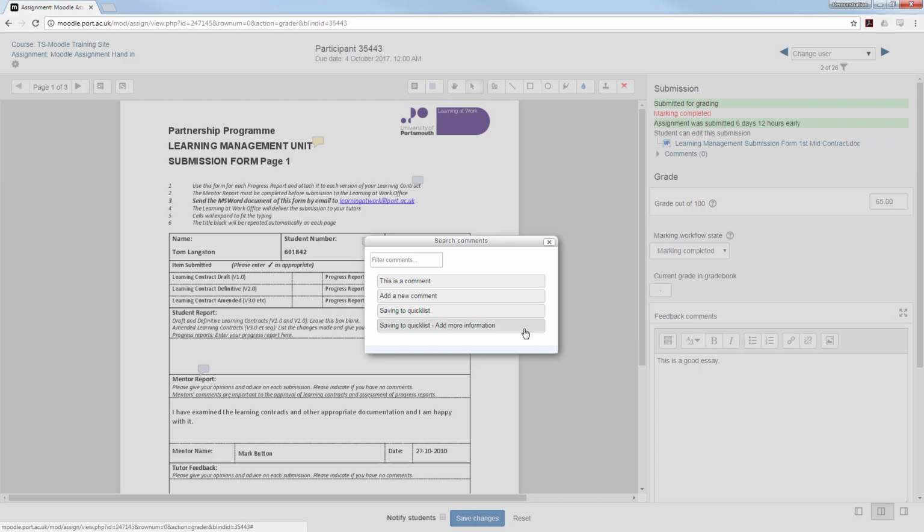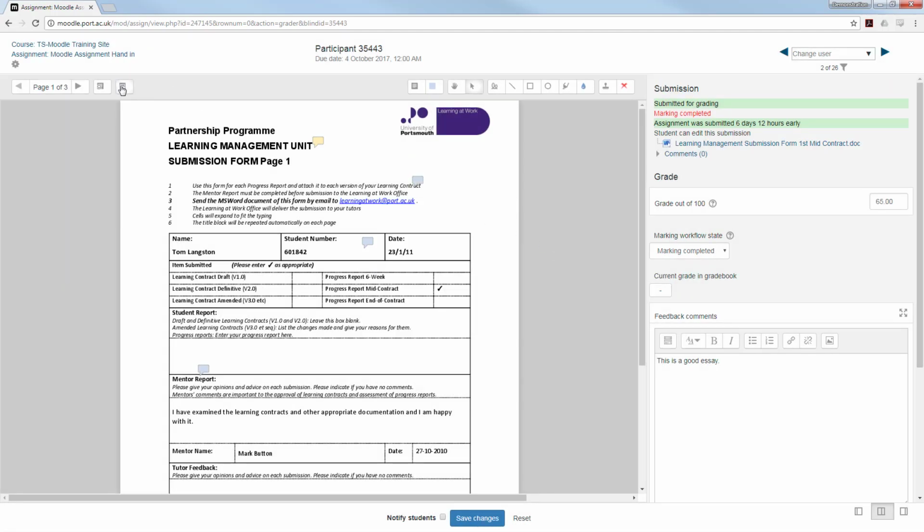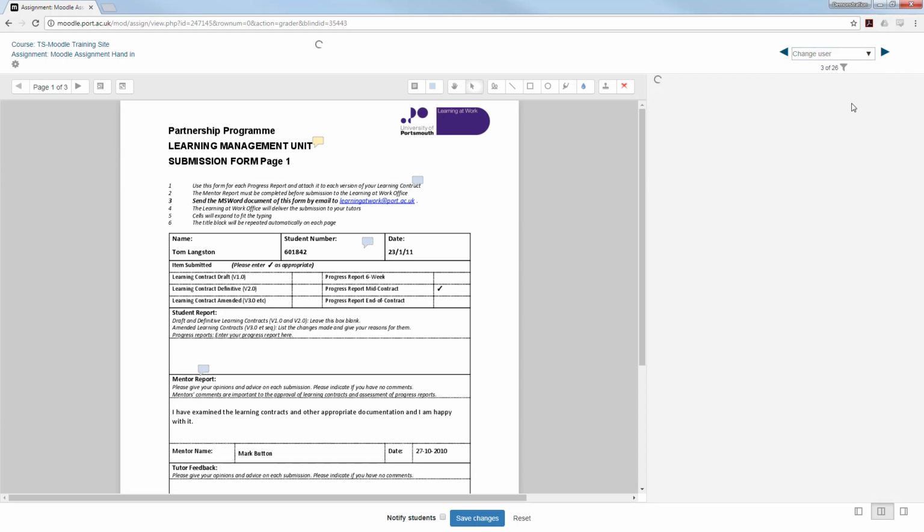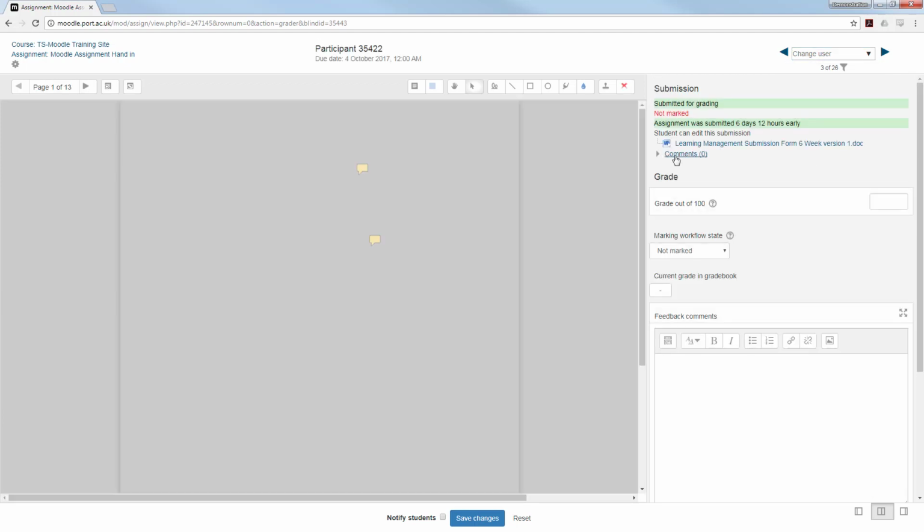You can now see that the search comments option shows you all the comments you've made on the paper, and clicking the next icon shows or hides all of the comments at once, allowing you again to see where all the feedback has been given. This is good for a second marker or reviewer of the paper. You can change the user using the arrows or the drop down box to change it to the next paper that needs marking or reviewing.